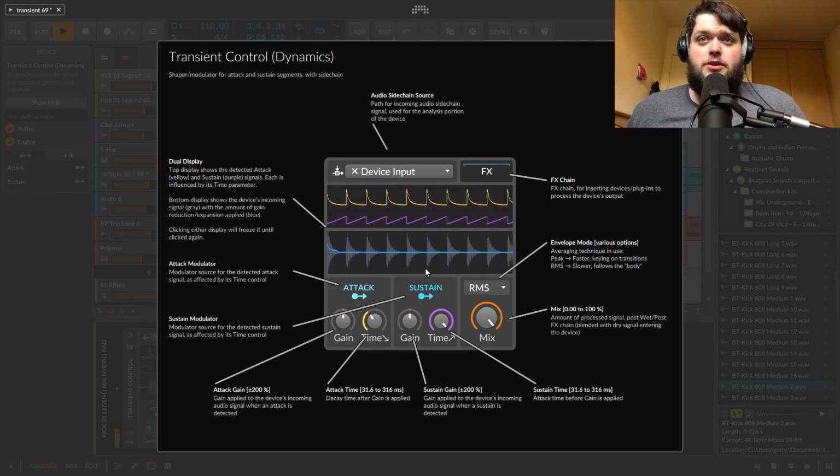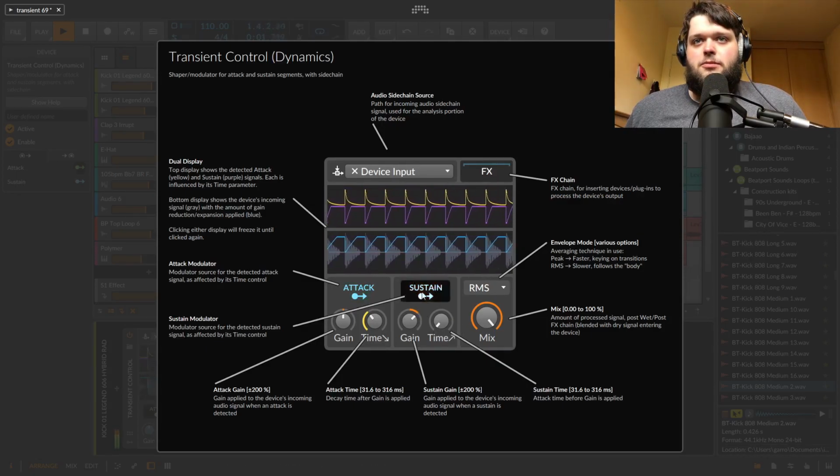So the next one we've got here is the sustain. The sustain works a little bit differently with how the time control works. Again, the gain is boosting the sustain phase, or the body of, in this case, the kick. So you can see the bassier part is being lifted up as I bring up this gain.